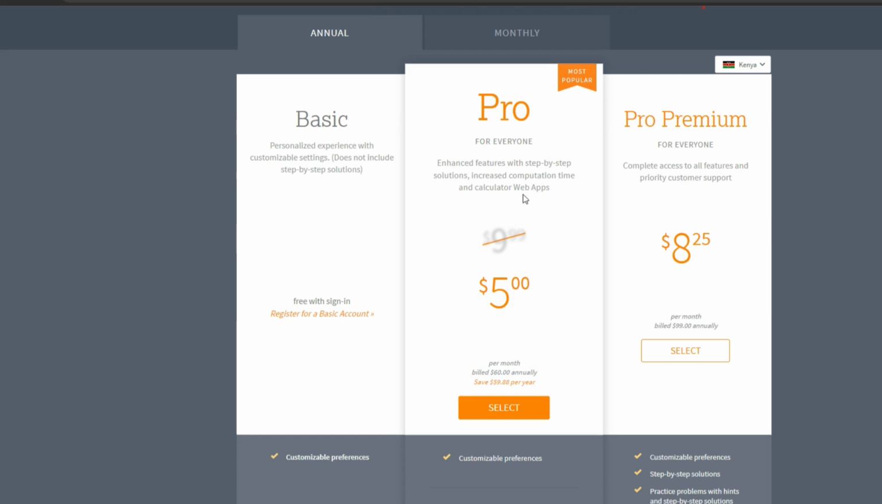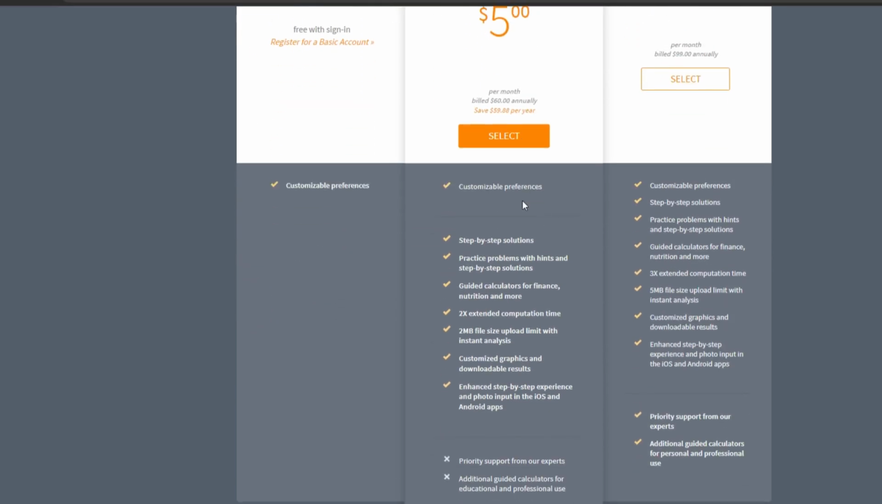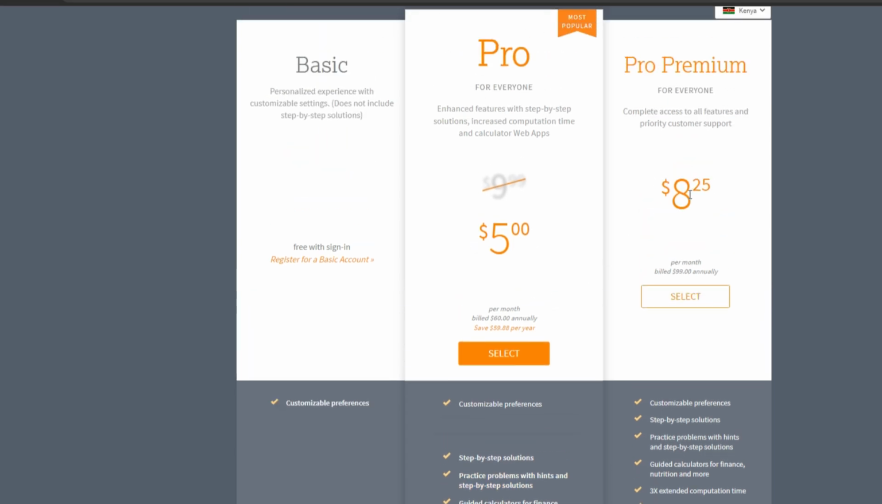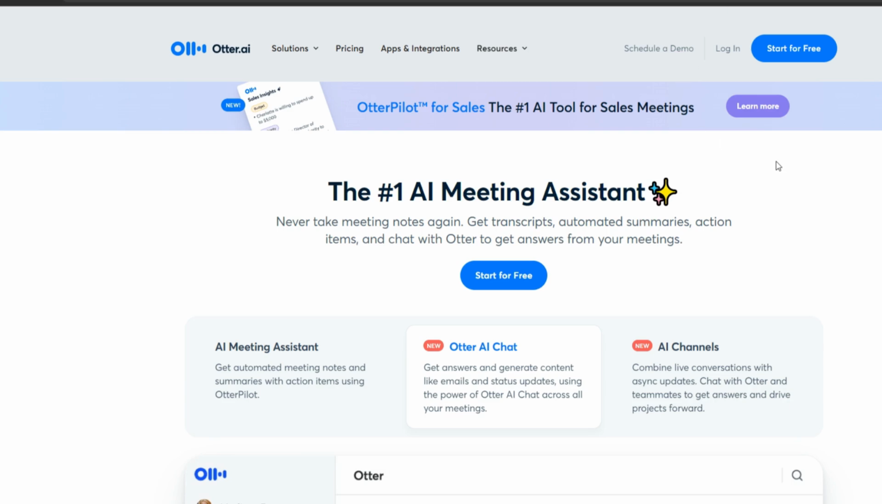The pro version begins at $5 per month, which is not much, and you can opt for this to unlock more features such as step by step solution, practicing problems with hints, guided calculators for finance, nutrition, and many more, as well as extended computation time and many more. And of course, we also have the premium version that goes for $8.25.